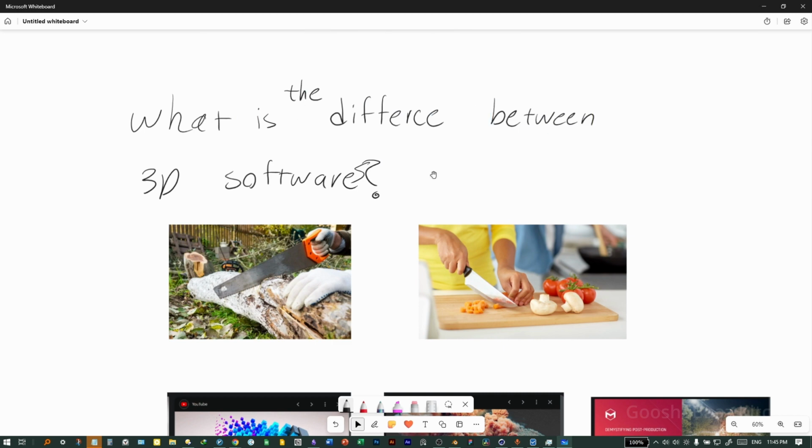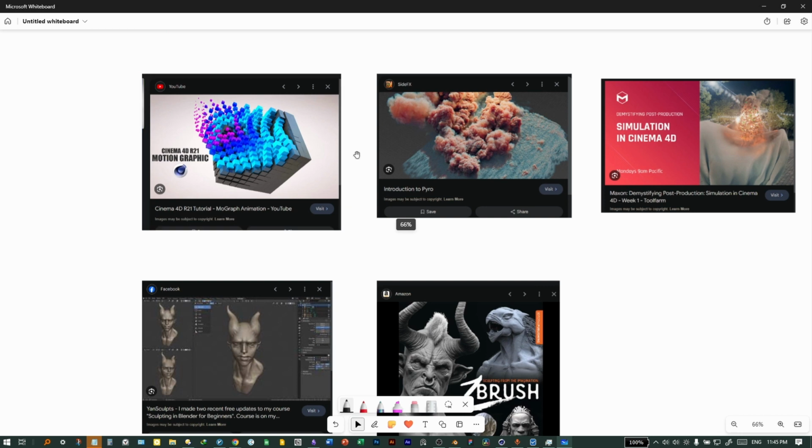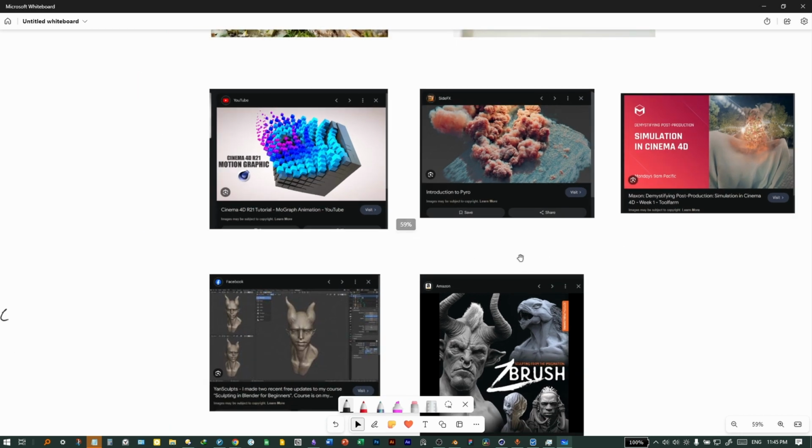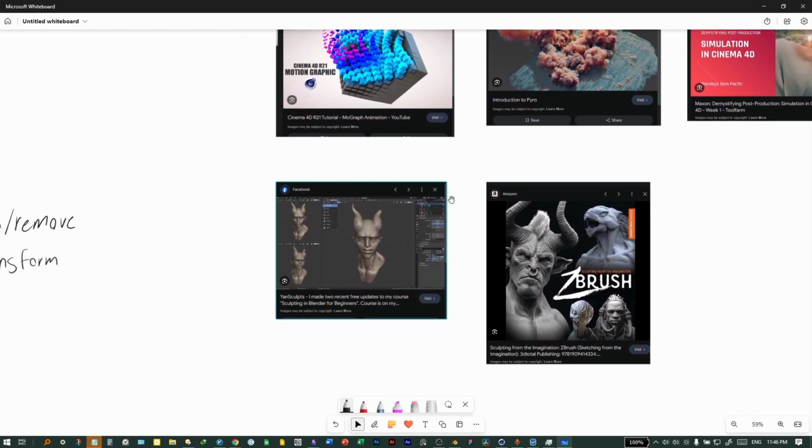Then we discussed what's the difference between 3D software. We used the metaphor of knife and saw, and we saw that we can do different things with different software, but each software is designed to exclusively do a specific task easier, with a much more robust workflow and tools for a specific kind of task. And that's all for this video.